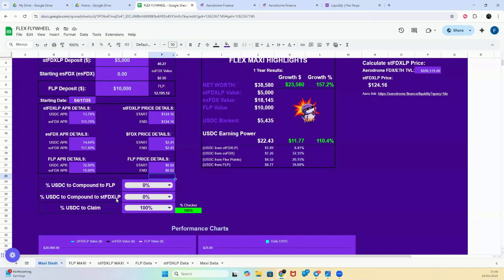Are you going to take it and compound it to stFDXLP? Or are you just going to claim the USDC to your wallet? Or are you going to do a combination of all of these three things?